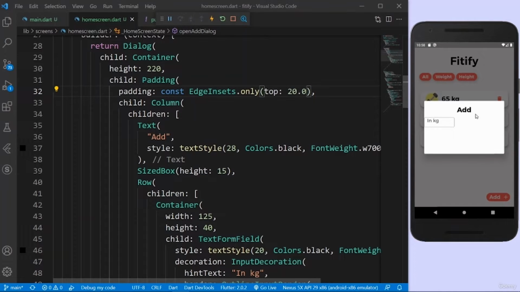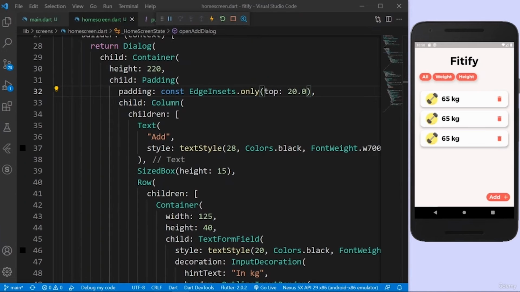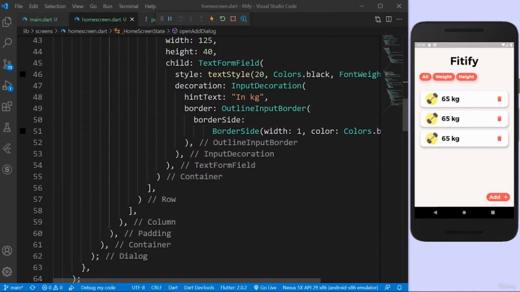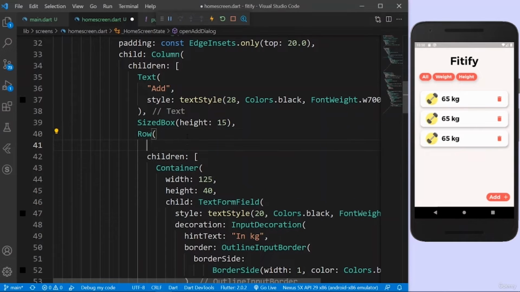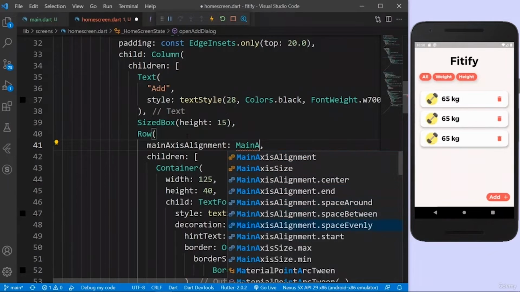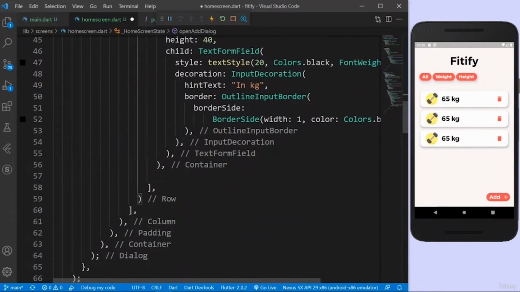I have the add title, I have the text form field. Now let's just render out a drop down button. After this container, in the row itself, let's say main axis alignment. I want to align everything evenly, so I'm going to say MainAxisAlignment.spaceEvenly. And after the container, so after the text form field, I'm going to have a drop down button.